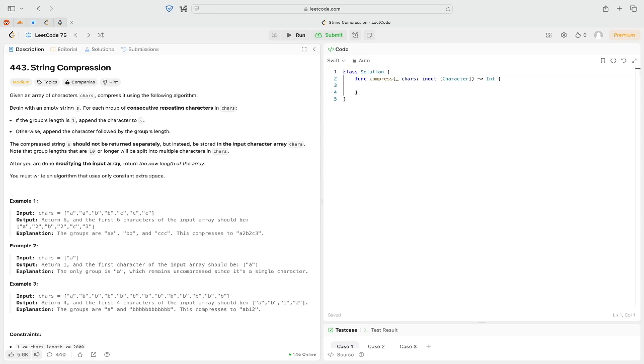The compressed string s should not be returned separately, but instead be stored in the input character array chars. Note that group lengths that are 10 or longer will be split into multiple characters of chars. After you are done modifying the input array, return the new length of the array. You must write an algorithm that uses only constant extra space.